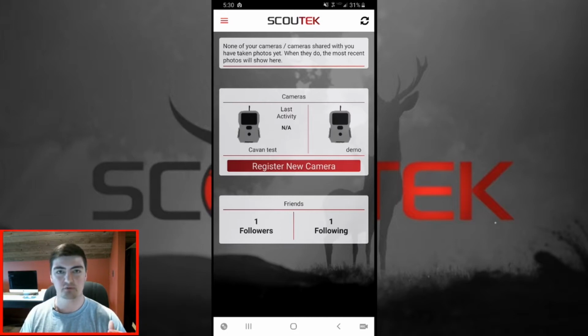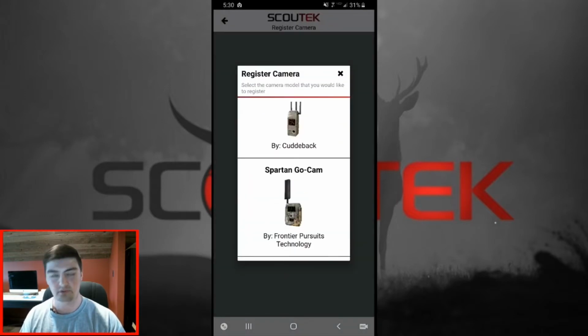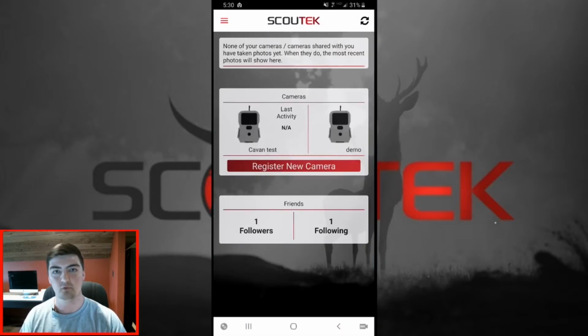And in the future we plan on implementing as many new models as we can so that when you go back in here to register a camera, your model will now be listed, and now that you've registered that specific model camera, we will know which data it's going to be sending to the email, and we'll know how it's formatted, so we will know how to extract it and display it for you here in Scoutek.